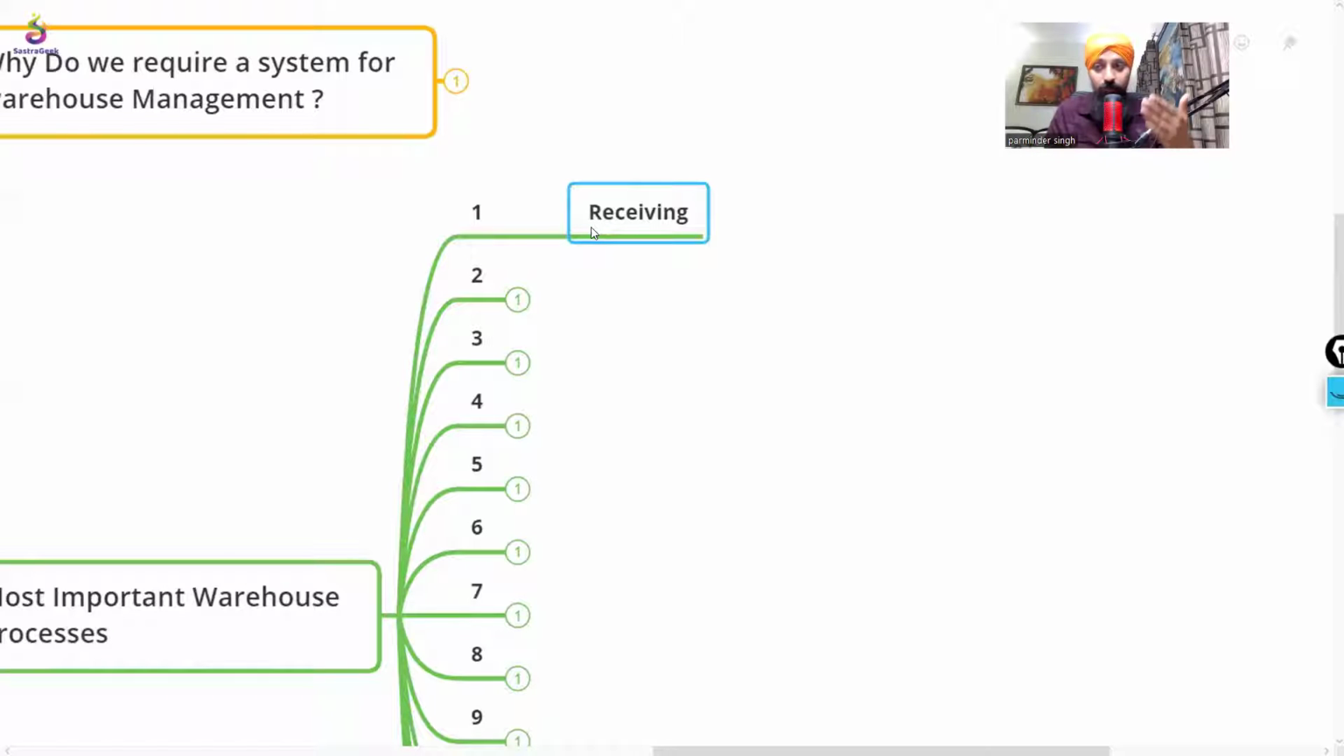Receiving. Any warehouse should have an option that you should be able to receive the materials, right? Put away. Put away means that once you receive the materials, after receiving it, you need to put it into its location, storage bin or rack, whichever rack you want it in. So that put away functionality would be available.